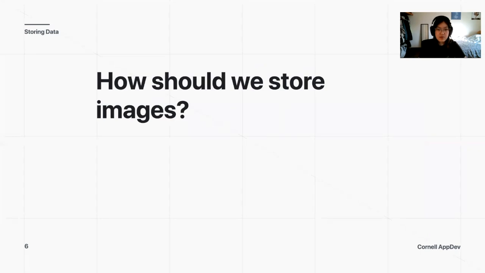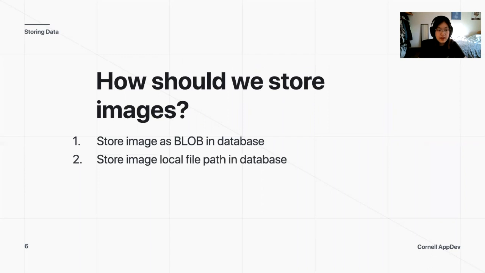So how should we store images? I'm going to go through 3 ways that we can store images and explain why some of them are better than others. First, we can store the image in the database as a blob, which I will explain. Then we can store the image local file path in the database. And finally, we can store the image URL in the database.